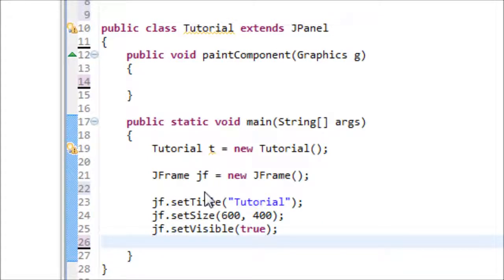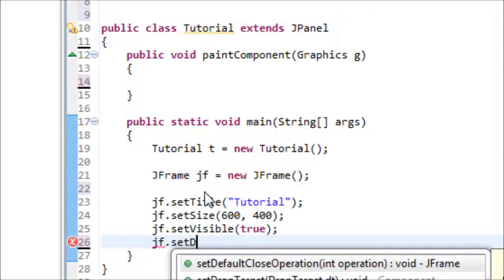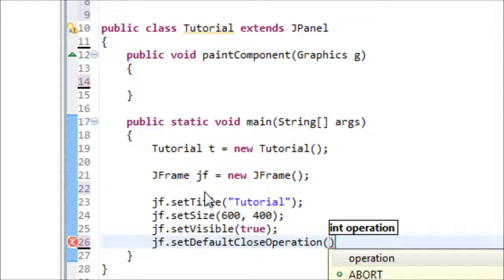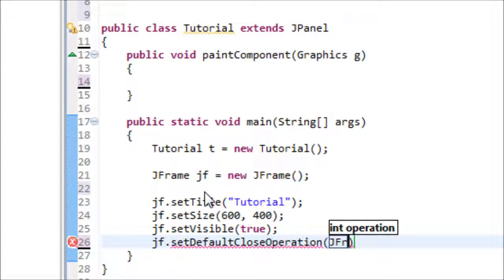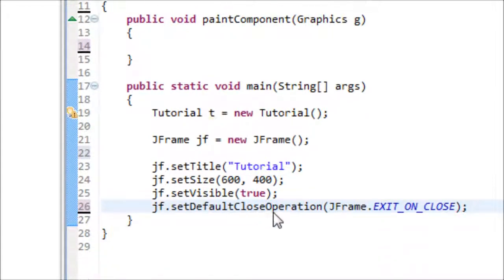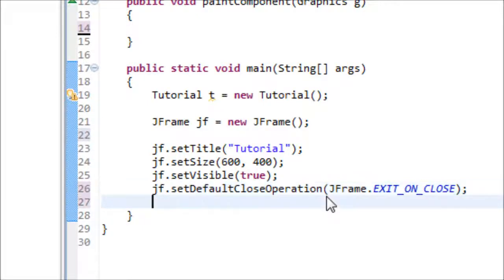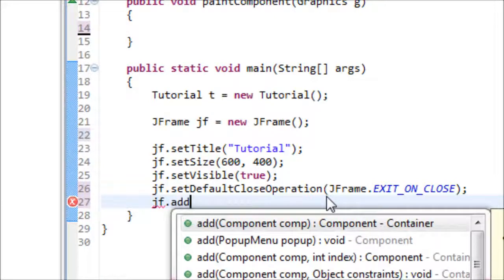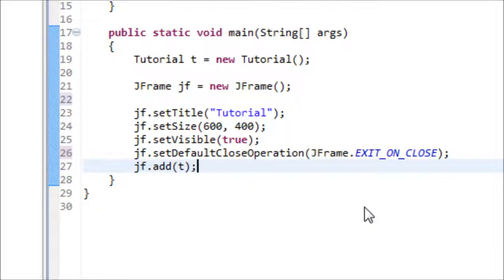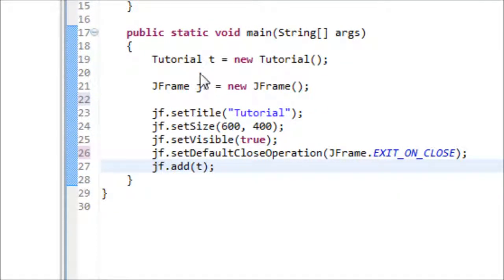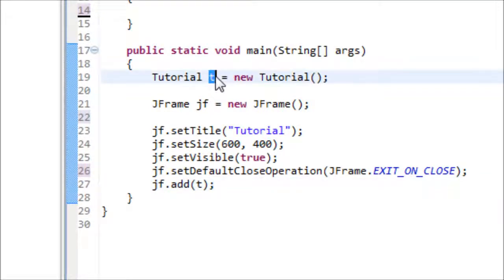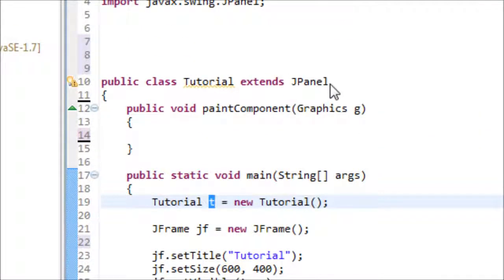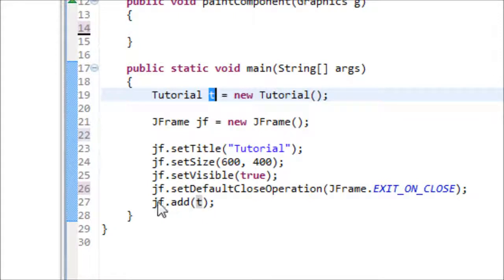Now let's set default close operation, and then type in JFrame dot EXIT_ON_CLOSE. And now let's add the JPanel onto the frame. So type in jf dot add t. So yes, we're adding the JPanel onto the frame because, remember, like I said before, this class is basically like the JPanel class. So we added the JPanel class onto the frame.